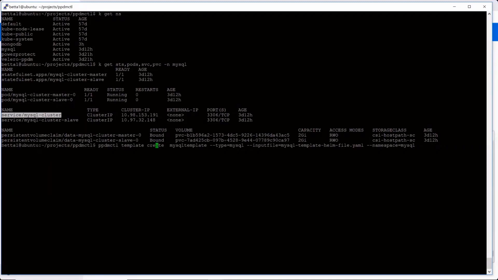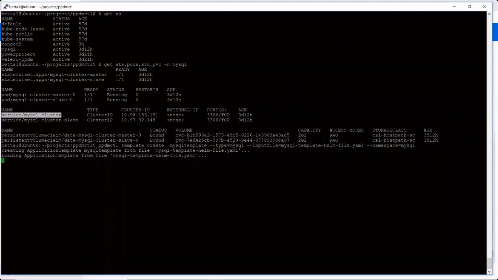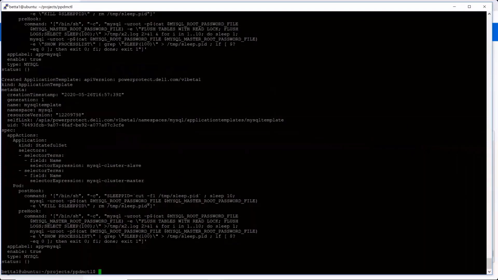So now here is the template creation command that you can use with ppdmctl, which you would get from PowerProtect, and you'll install it on the Kubernetes cluster. I'll get back to the template a little later in the demo. So we'll just go over the template. This is the template that we have here.